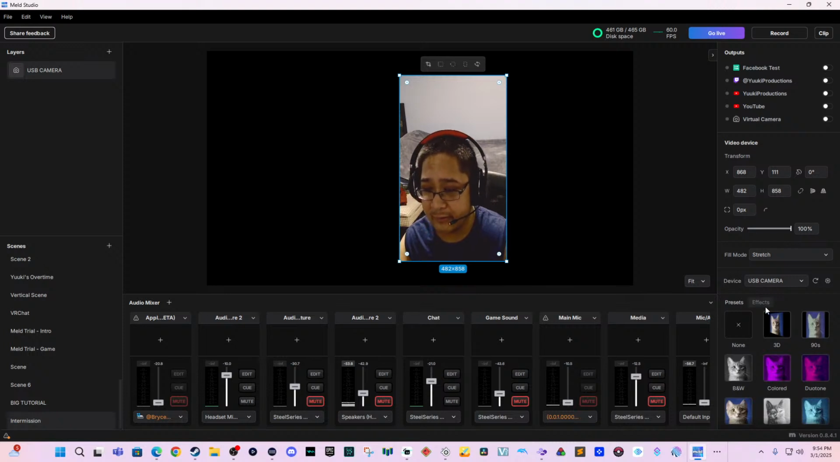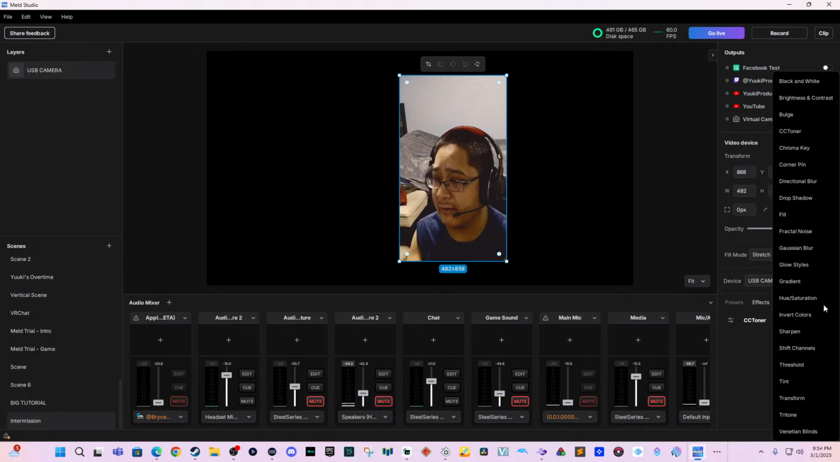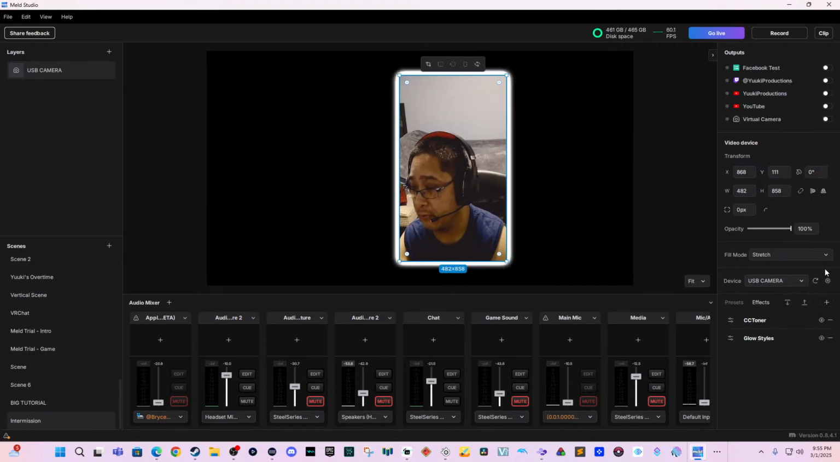Go to the button that says effects, also on the bottom right. After you scroll up and press the left click, you're going to notice you can add more effects. And we're going to add some effects today. Press the plus button, and you're going to see a whole bunch of effects you can add, including glow styles, gradient, invert colors, tint, threshold, and tritone. We're going to explore tonight the glow styles.